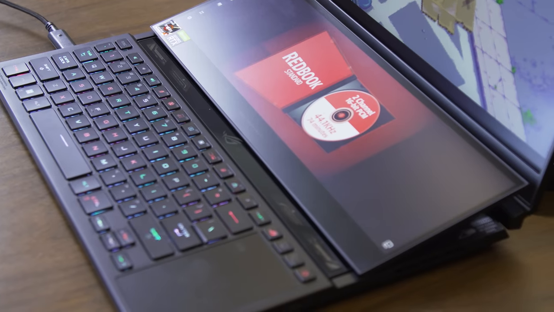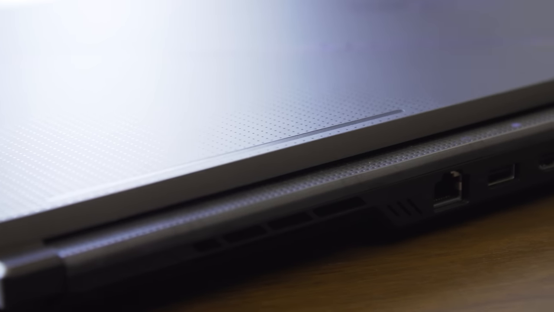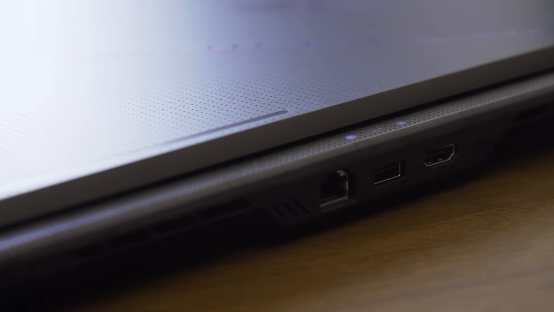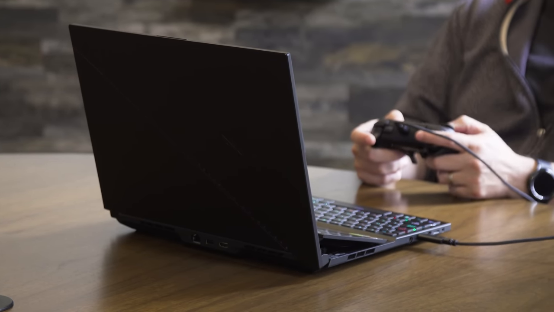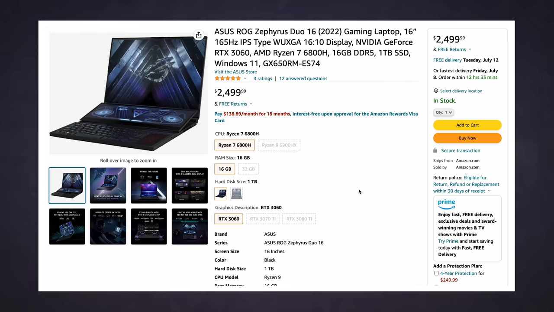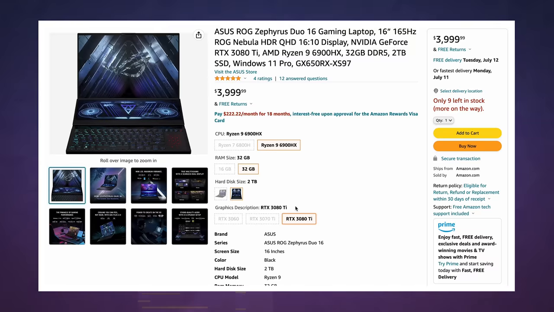And while I certainly wouldn't call it petite, the Zephyrus Duo 16 isn't that much bigger than a traditional 16-inch thin and light, despite packing desktop-level performance. Really, the main factor preventing this thing from being a great mobile gaming battle station is its price. That's because starting at $2,500, or closer to $4,000 for our loaded review unit, the Duo 16 definitely ain't cheap.